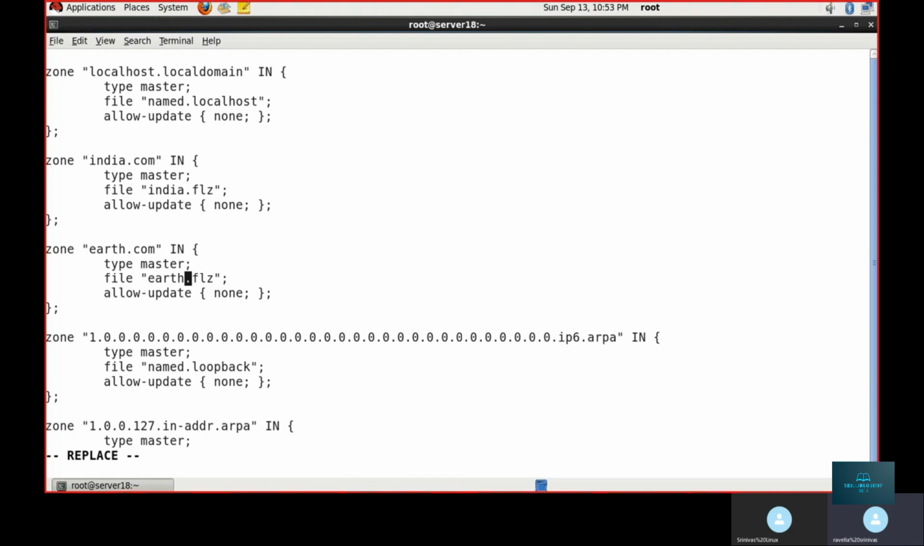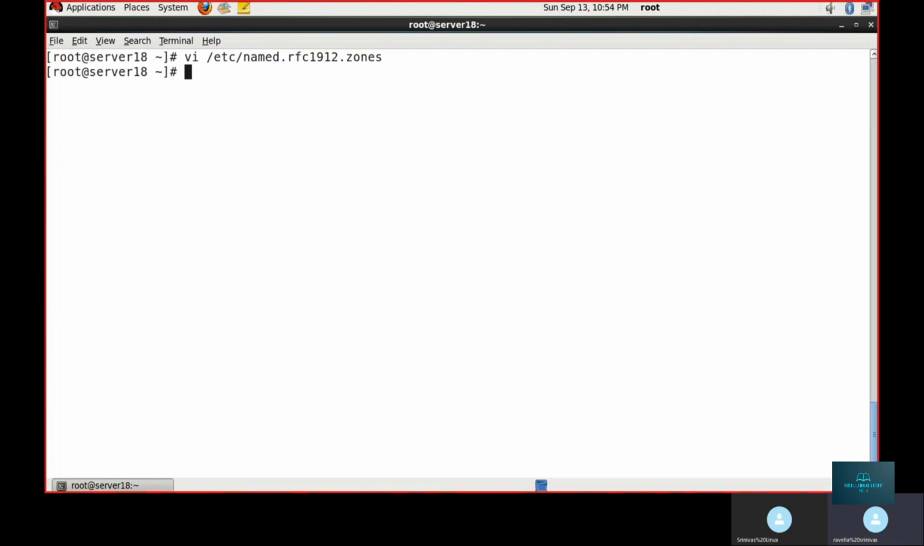So the domain name is earth.com. Type master, file name is earth.flz, forward lookup zone. Only forward lookup zone. No need to configure the reverse lookup zone because you are not resolving from IP to name. You are going to resolve from name to IP. Save the file.